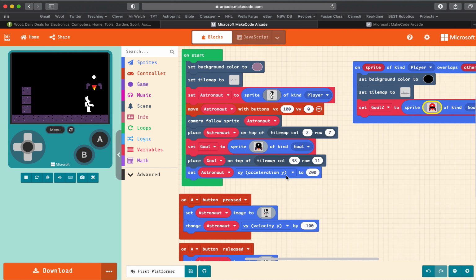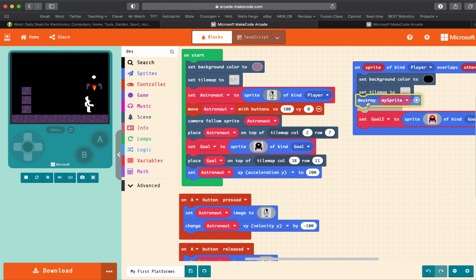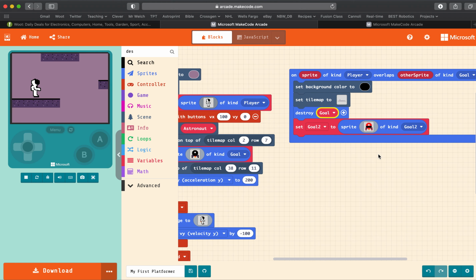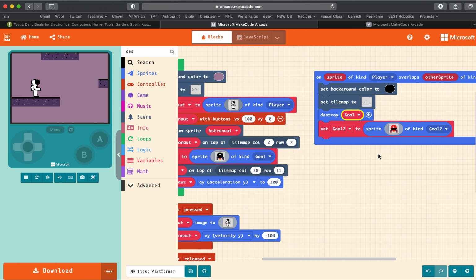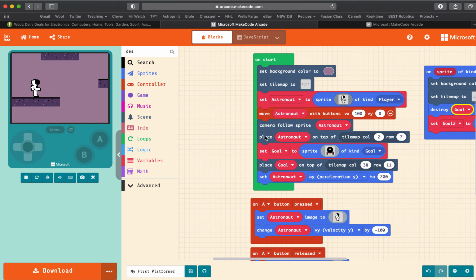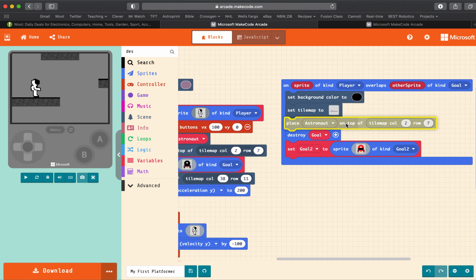So let's go back here and let's say that we want to destroy that's the goal from the last one. So we're going to destroy that goal. There you go. So now it's going to go away. And we also want to place it in a different place here.